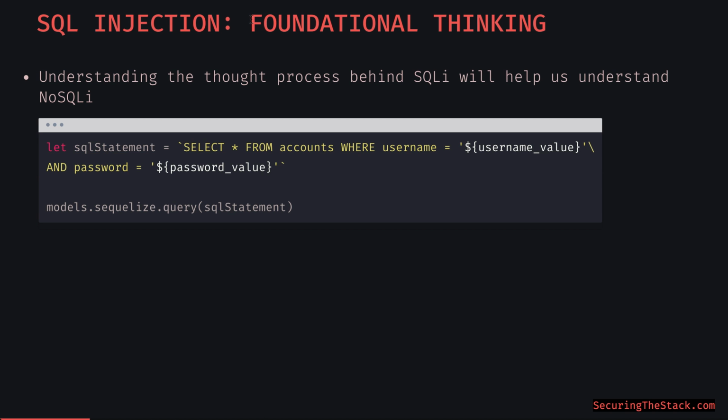And here, that's why we are really going towards just foundational thinking. So let's look at an example SQL statement, okay? So select star, so select all from the accounts table where username is a username value and password value, okay? And these are coming directly from the username value and password value. And then the SQL statement is just executed, okay?